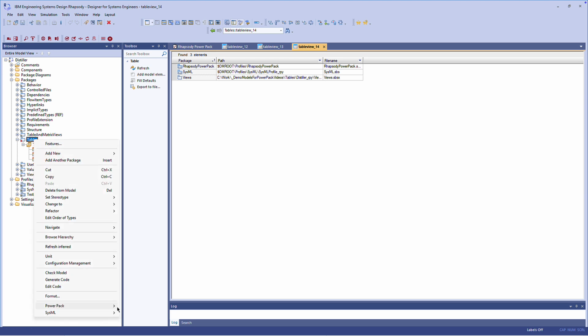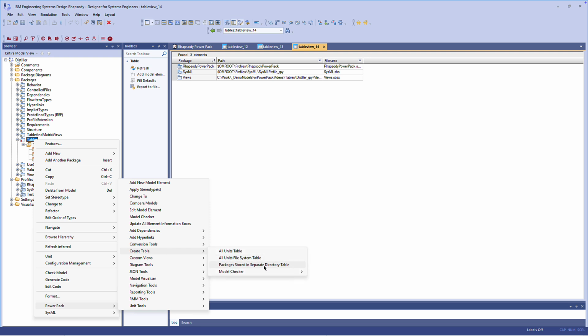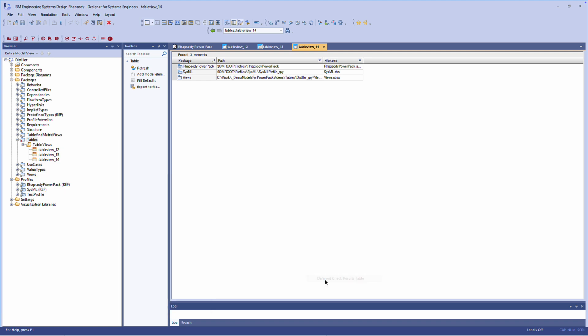The last two tables are all about the model checker, which again I covered in a previous video. If you've run that helper and you've tagged some of the results as either deferred to handle later or permanently accepted, then these two tables can show you those model elements.